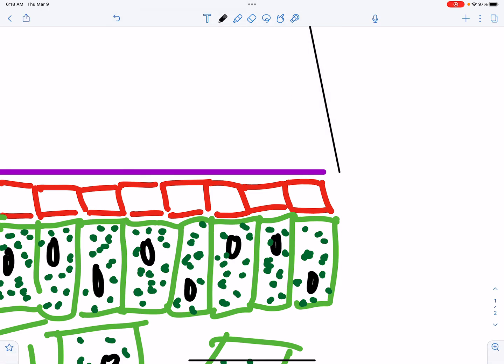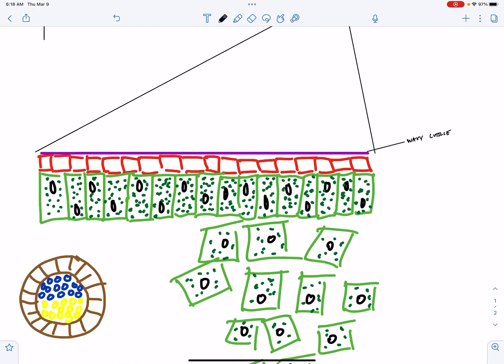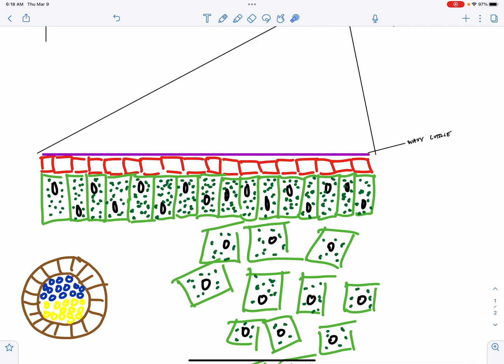The very top of the leaf. This is not a layer of cells, but it is a layer of wax. It is called the waxy cuticle. So the leaf produces a layer of wax. It is a protective layer, and it's doing a huge amount of protection against dehydration. So the waxy cuticle is hydrophobic, and so water is not going to easily pass across it. And so this waxy covering on the outside of the leaf prevents the leaf from losing water.